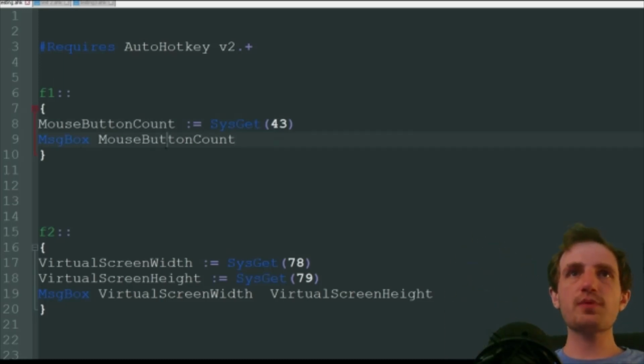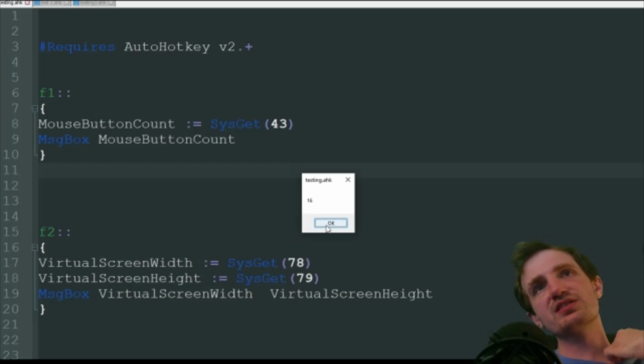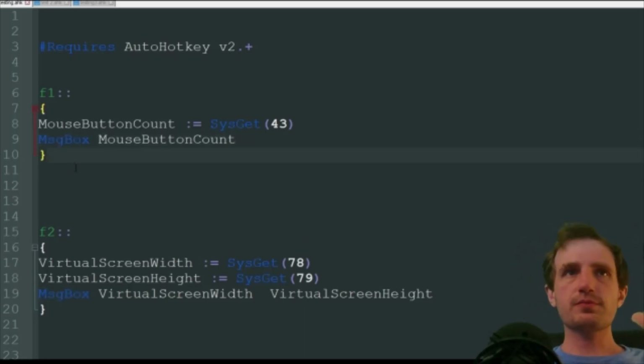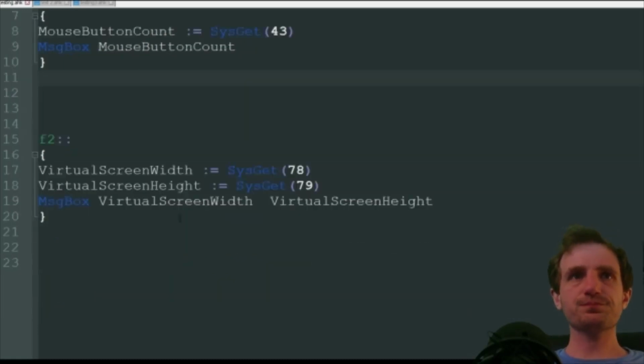Same thing, message box, mouse count. I think I did say I launched this, so F1. There we go. Same thing, 16 buttons. Just a quick point out with the difference between version 1 and version 2 message box. I've done a video on this. Check that out. But basically, if it's a variable, you just put it there. You don't put it in parentheses. It's just straight up the name of the variable, basically. But watch that video for a little bit more description.